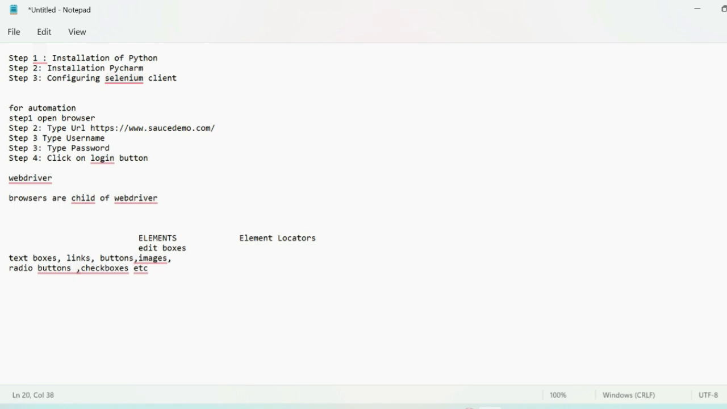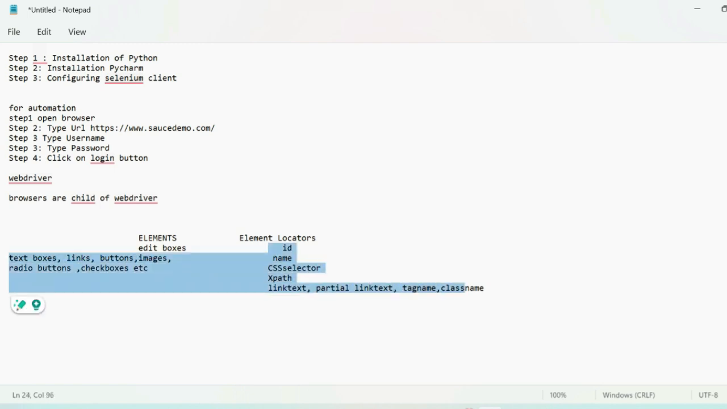And these locators are ID, then we have name, then we have CSS Selector, then we have XPath, then we have link text, partial link text, and also tag name and class name. So these are 8 element locators with the help of which you can locate the elements. Please make sure the hierarchy is like this as per the priority.